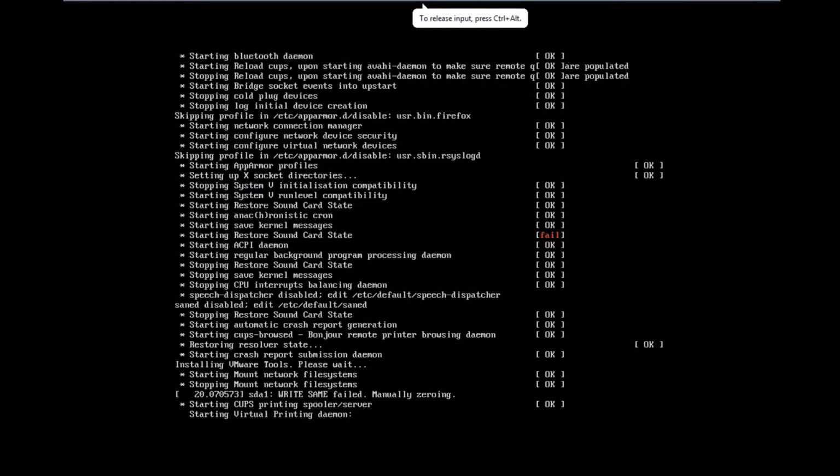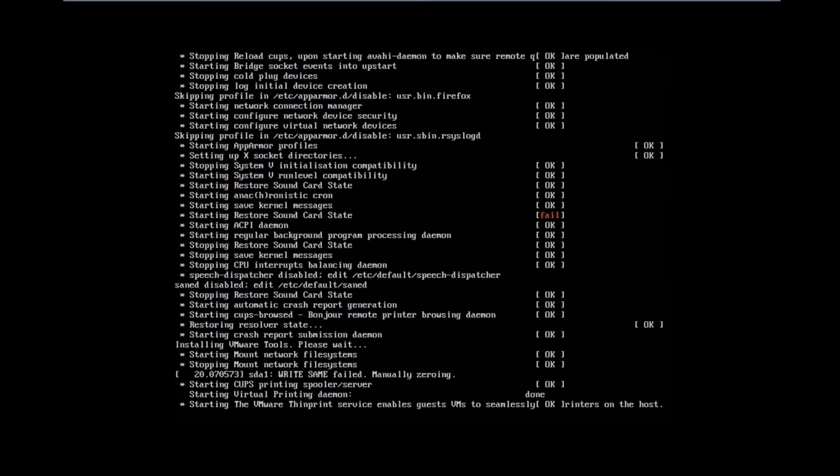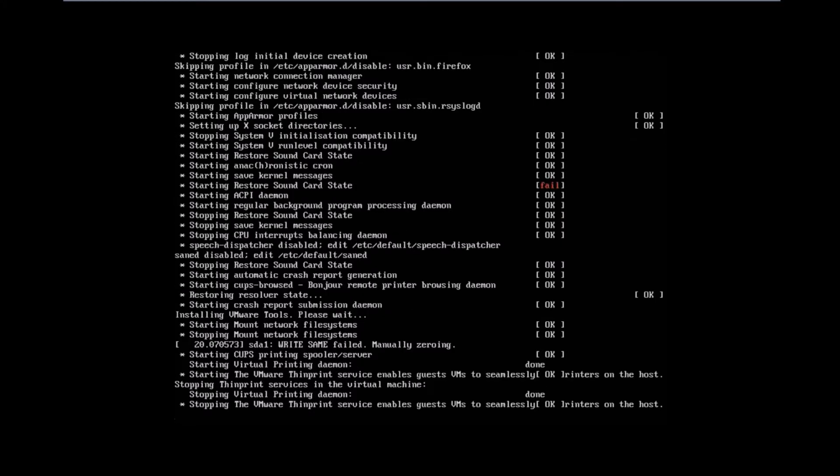It's just gonna take some time. It will run the VMware ThinPrint service. So you just want to wait. And I'll actually get back to you once we finish doing this process.